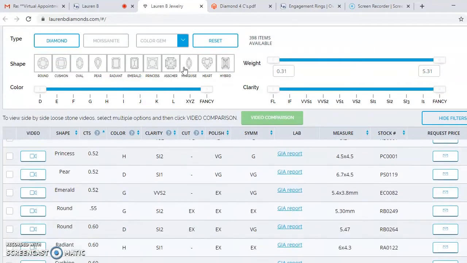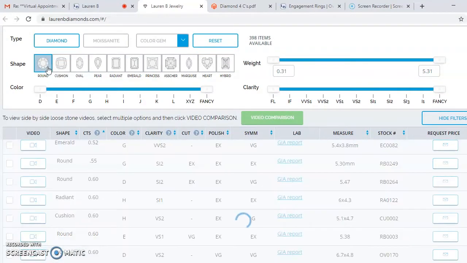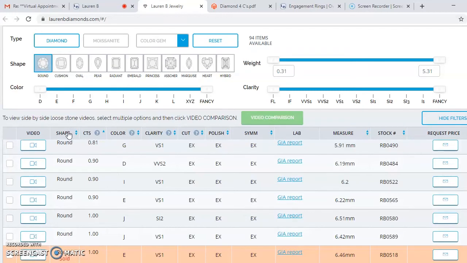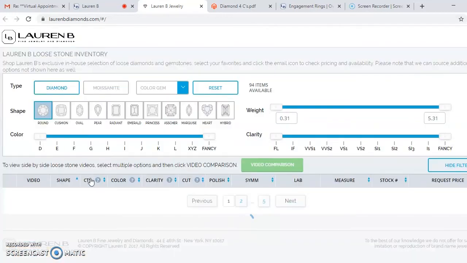We can explore our virtual diamond inventory and show you stones that are available in different quality ranges and size ranges that work within your budget.